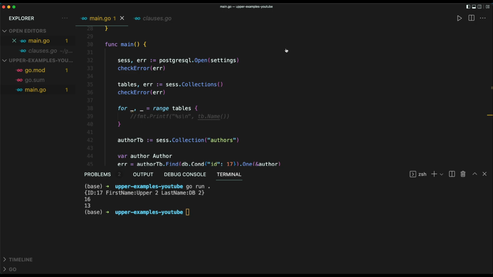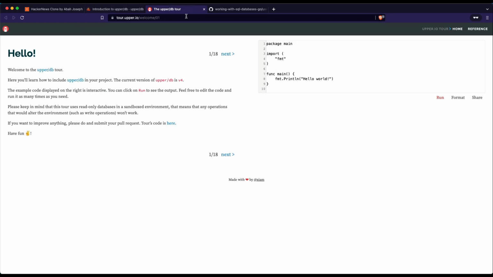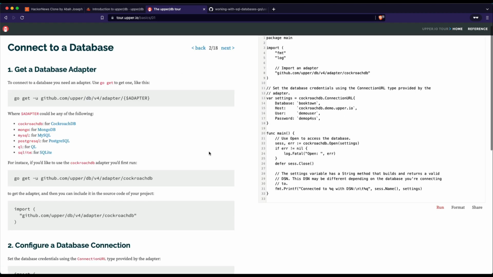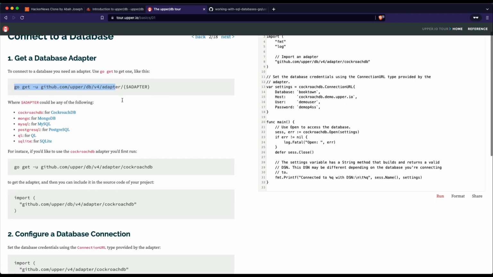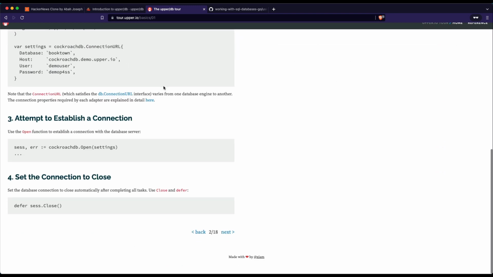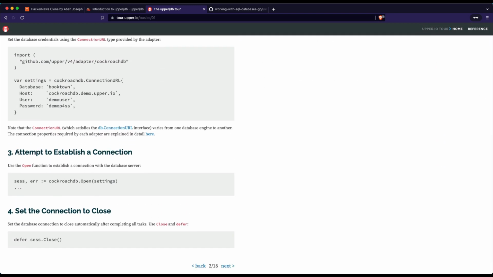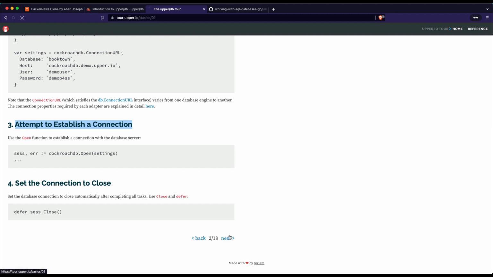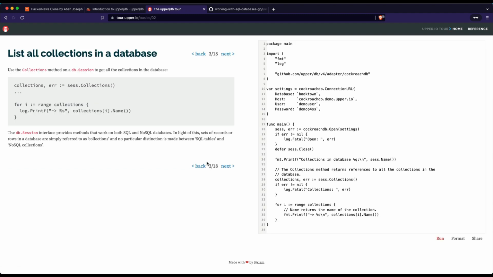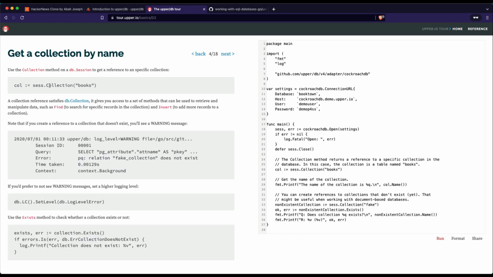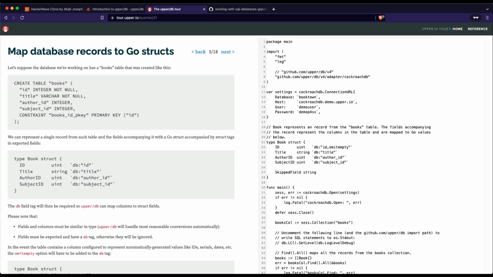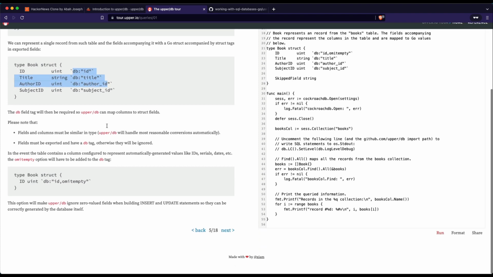So this is where I want to end this video, but I want to take you to the tour just to browse through it to show you some of the great things you can do. You see, it supports any adapter you can bring in, the connection. We saw this one. The collection name, this is what we did, like table name and all that. This is the mapping of database. We've seen how this works.